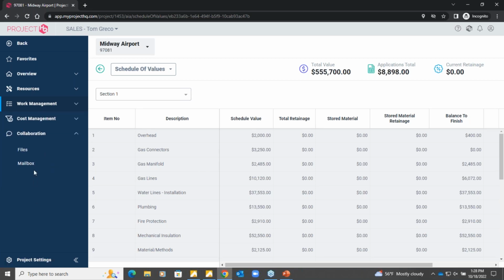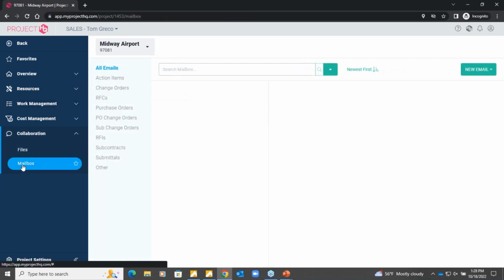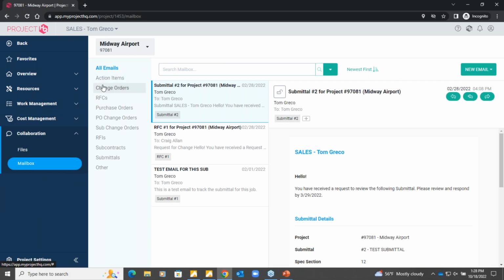Being able to track our emails in one area. If I pop into this job here, I can see everything in relation to all emails, specific action items, change orders, purchase orders. It gives me one central area again to be able to track all those emails and be able to keep up with the correspondence so nothing falls behind.